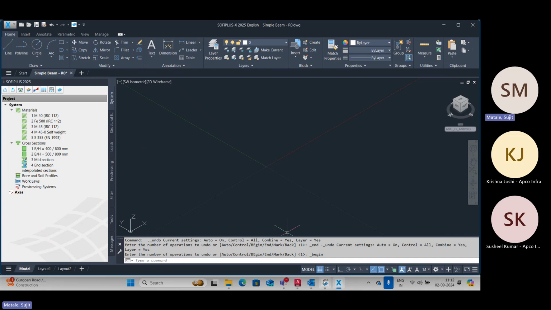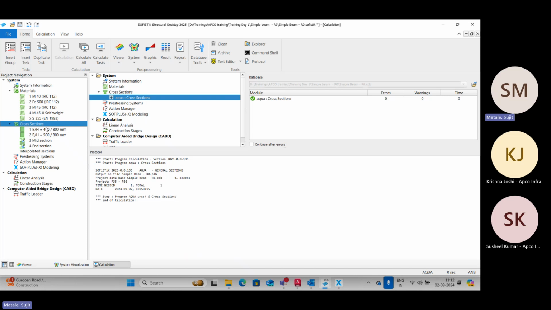So what I now have is, if I go to SSD, you can see that my materials and cross sections are updated, 4 in number, without my export.